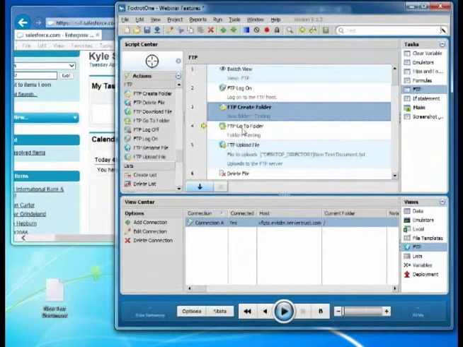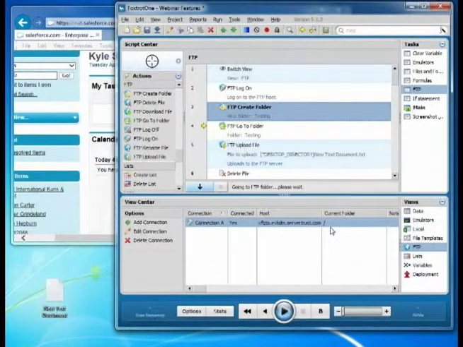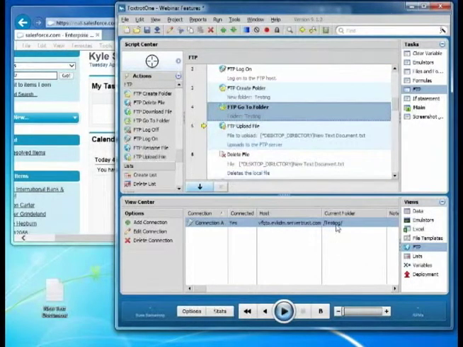And then what you'll have to do is you'll tell Foxtrot to go to a specific folder. And here I just told it to go right to this testing folder. If you wanted to go back to the root folder, you can definitely do that. Or if you have some subfolder that you know you want it to go to, you have that option as well. So now we're in the testing folder.